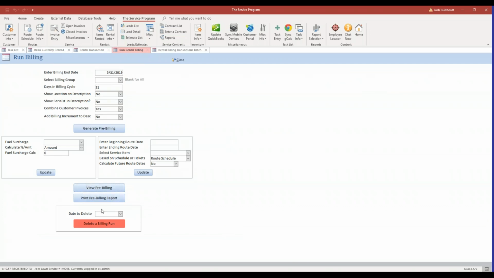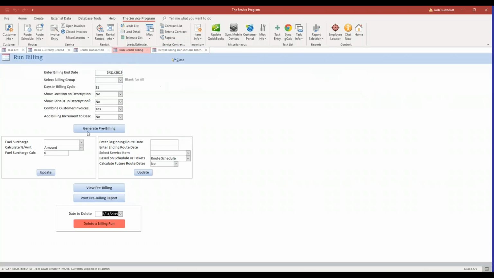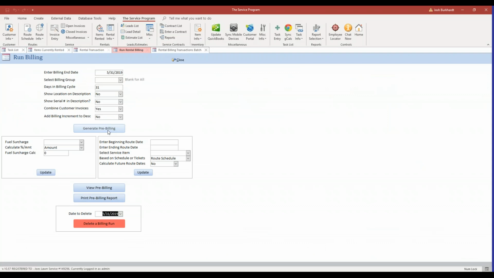on the billing screen at the very bottom, there's a field that says date to delete. And it should have our billing run. Well, we're running billing for May 31st. So if for whatever reason we needed to delete this batch because we need to make corrections to our transactions, all you have to do is select that date and then click this delete button. It will empty out the bad information in the batch, and then from there you can absolutely fix the rental transactions and then generate your billing again.